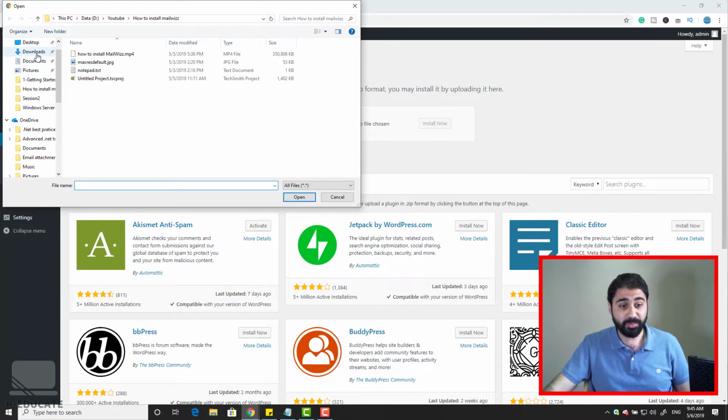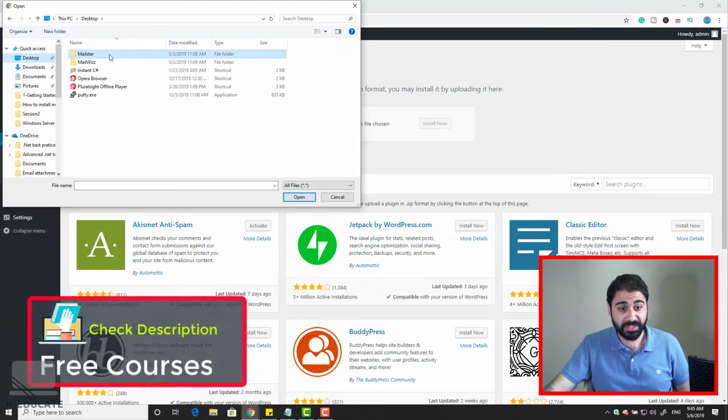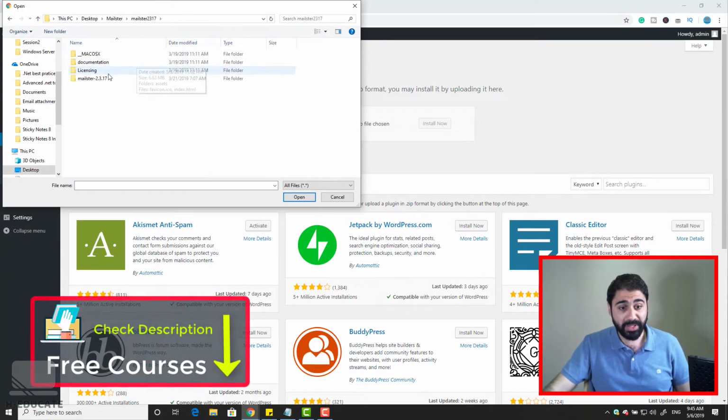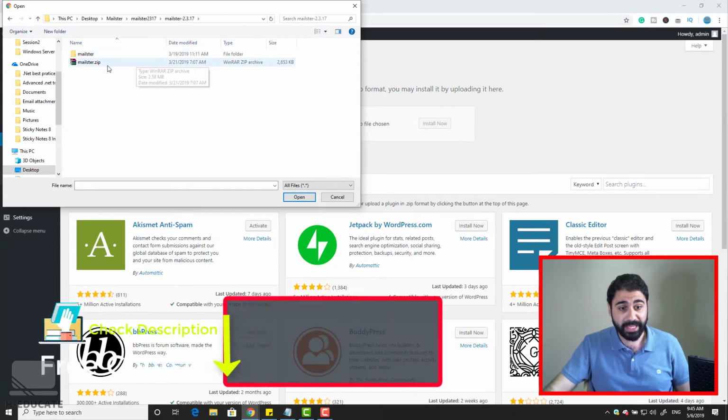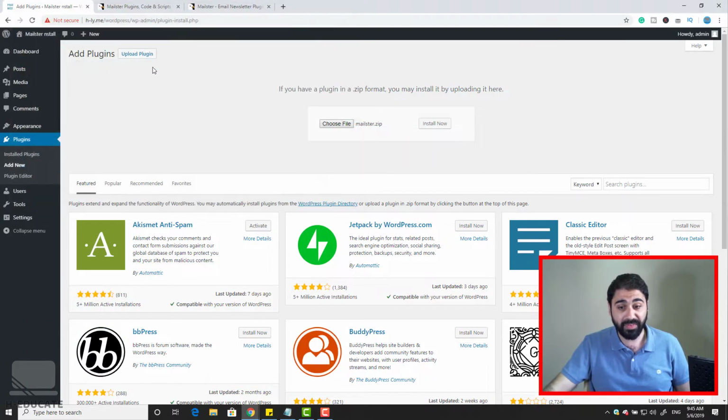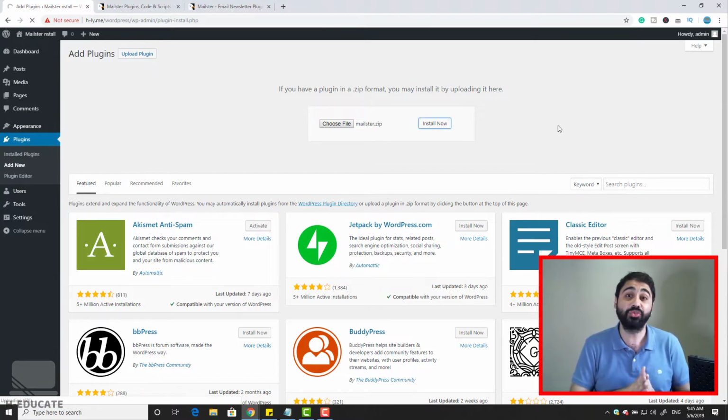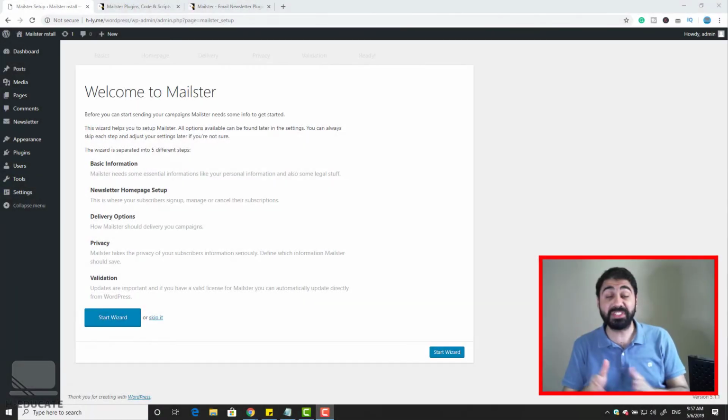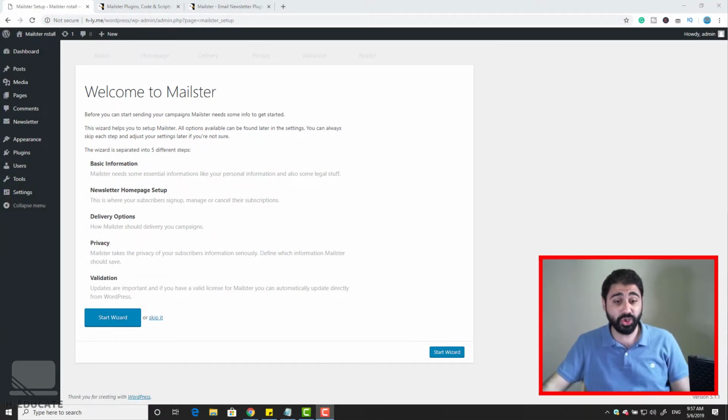On my desktop here I have the script, here it is, Mailster. You open Mailster 2.3 in my case and this is the zipped plugin file. Click install now and just wait for the plugin file to be uploaded. It's very simple and easy. So after the script is uploaded and activated, you will be here in this screen, the start wizard screen.